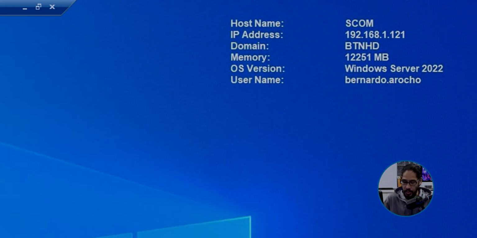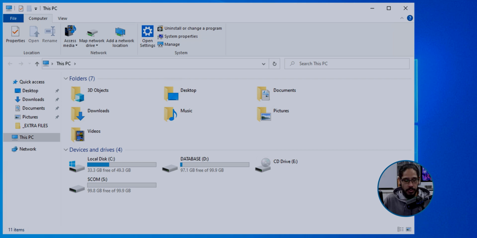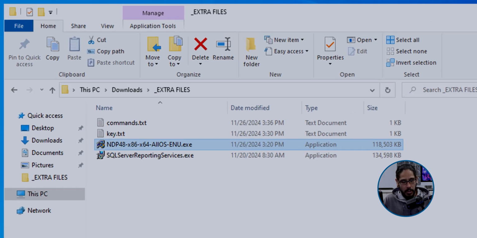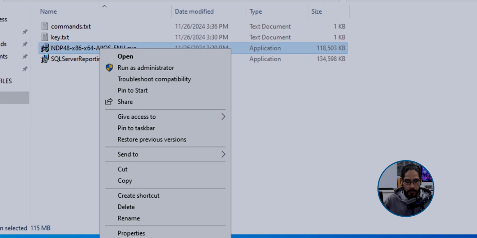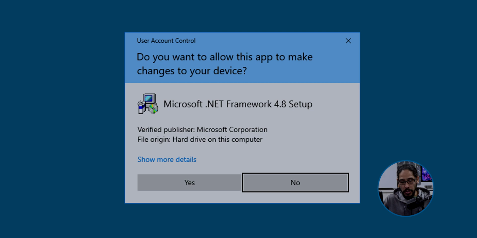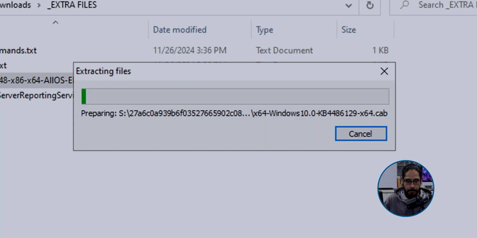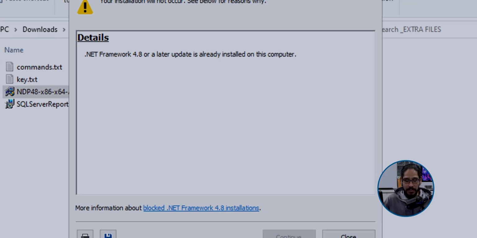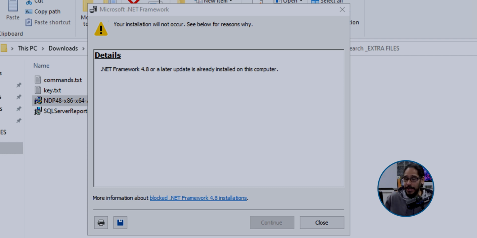Now, next thing that we need to do is install .NET Framework 4.8. On the SCOM server, I'm going to open up the File Explorer. I'm going to go into the downloads folder, and there goes .NET Framework 4.8. We're going to right click on the exe file. We're going to run it as an administrator. You're going to get the User Account Control. Just click on yes here. It's going to start extracting the files, and eventually it's going to give you this, which is great. It's already installed. Just make sure you have it. You know, I already knew I had it, but I just like to make sure that I have it installed because that is one of the core requirements for SCOM 2022.